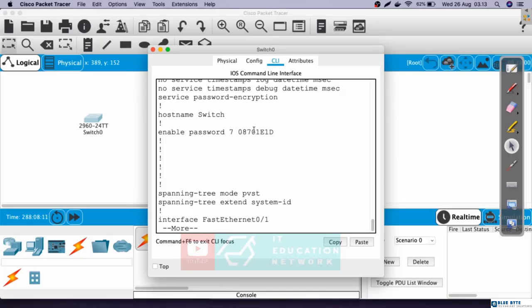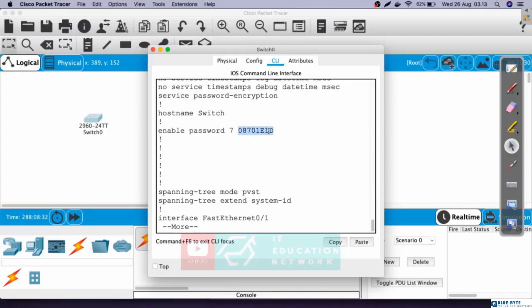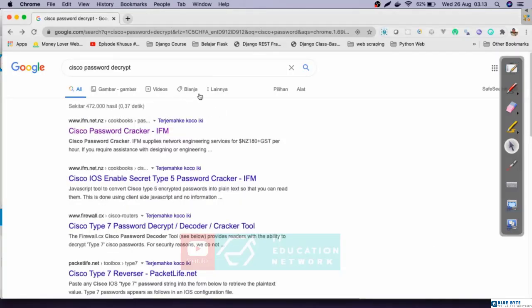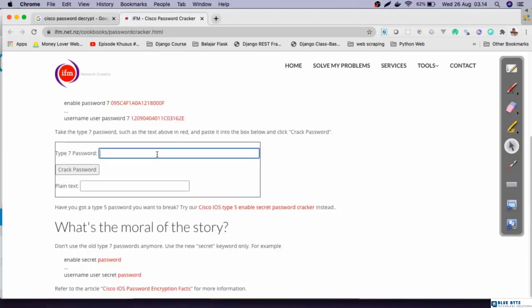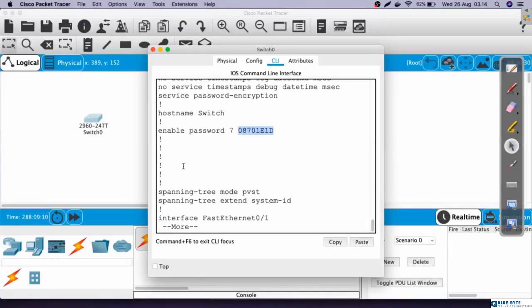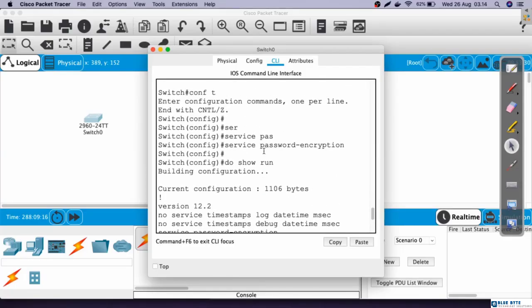But actually, we can decrypt this easily. Let's try to decrypt this. Copy the encrypted password, and we can google "Cisco password decrypt". Let's choose the first one. And here we can just paste the encrypted password. Okay, here we can see that we can decrypt the password easily. The password is 123.